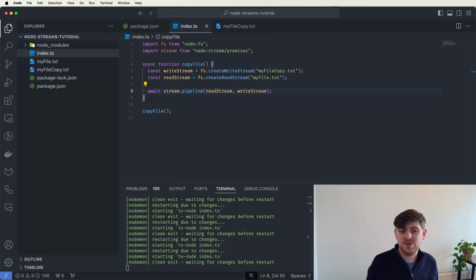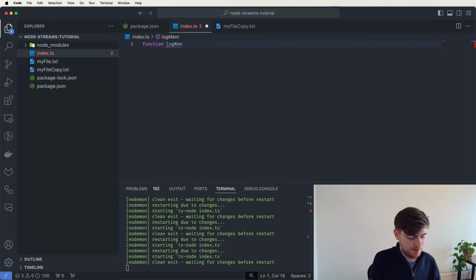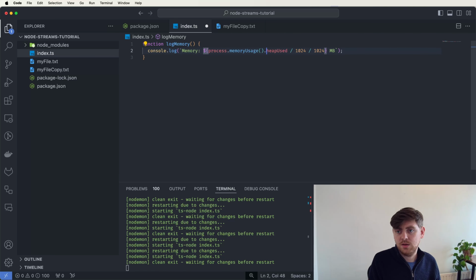First, let's see a non-streaming version of this problem. To start with, so we can see what memory we're using up, I'm going to create a function called logMemory. We want to log the RSS memory, and that's the portion of memory occupied by a process that is held in RAM, our main source of memory. The reason we're dividing by 1024 and 1024 is so that we can convert the unit into megabytes, which is going to be a little bit easier to read.